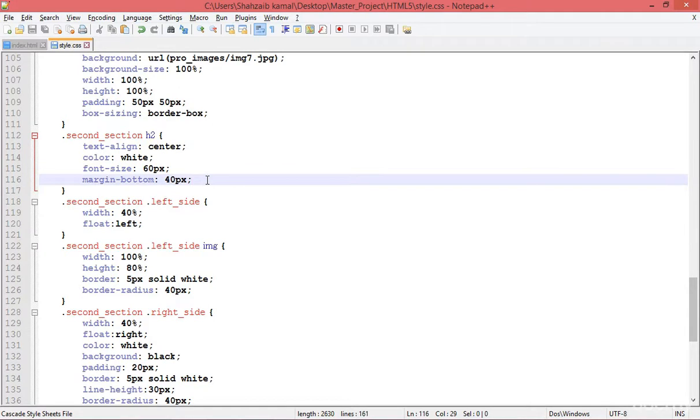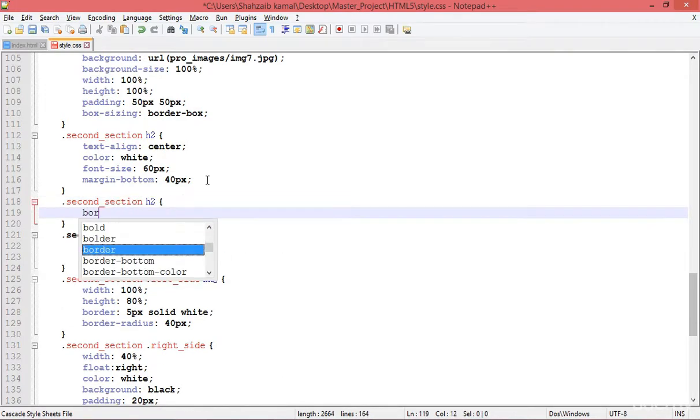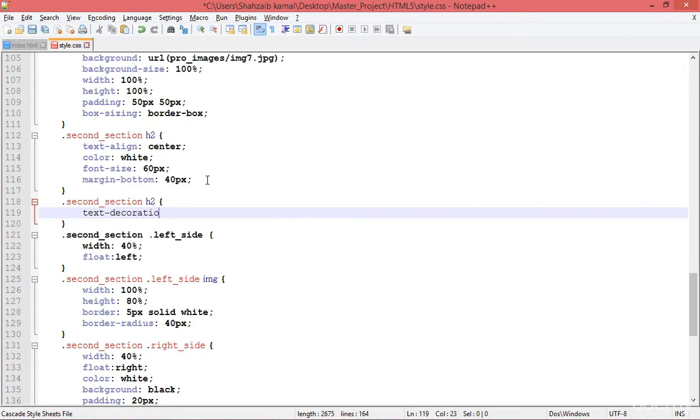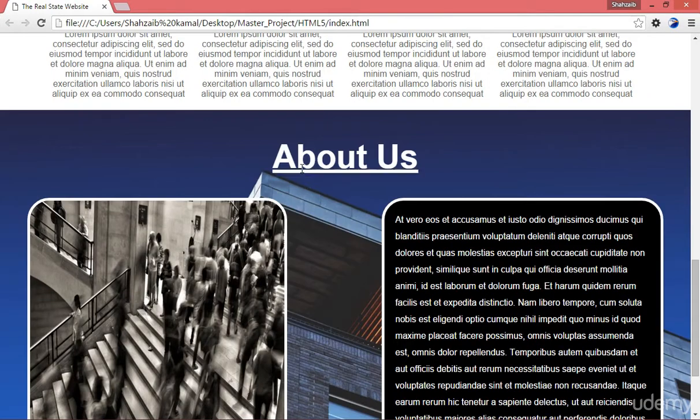So what I'm doing, I'm adding an enter and dot second section h2, and here I'm adding the border button, or I think instead of the border button, why not simply add the underline text decoration underline, and then this should be the hover state. Save and go to the browser and refresh. Hover the mouse, there is a line.